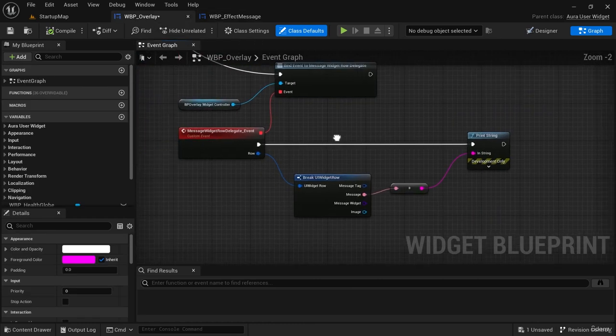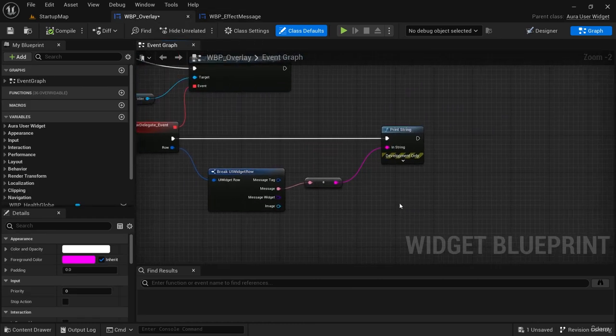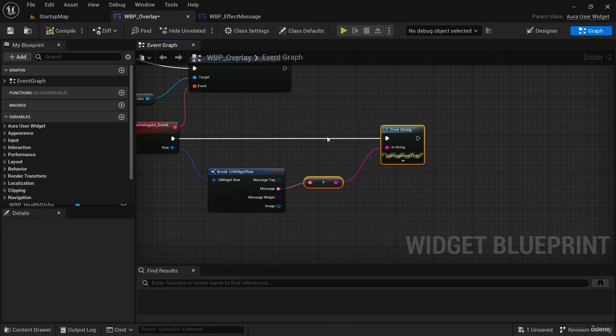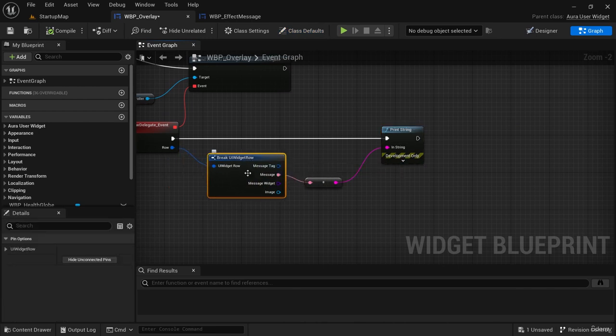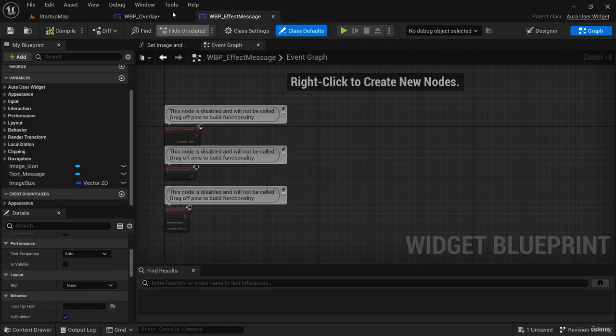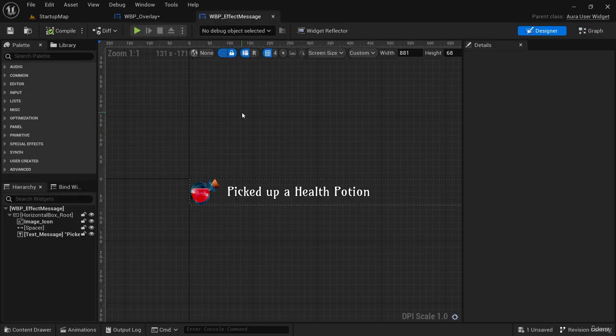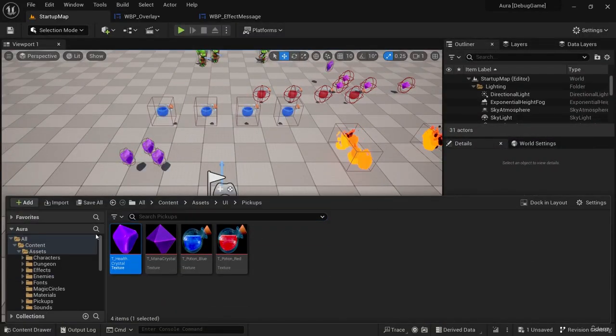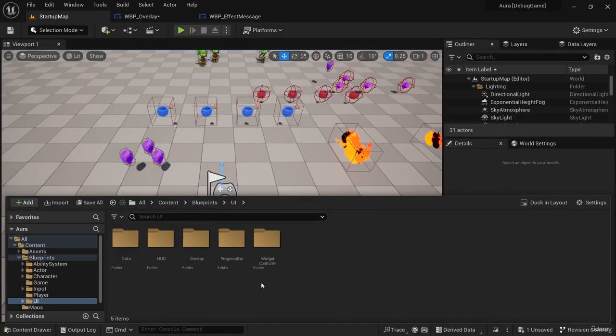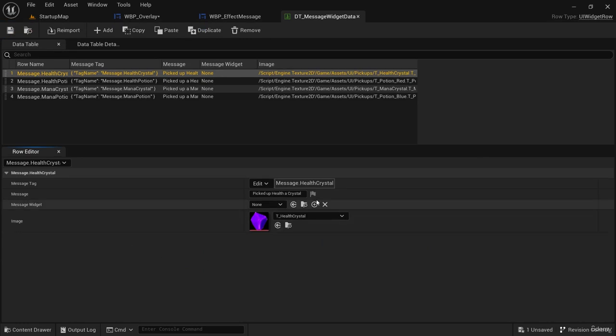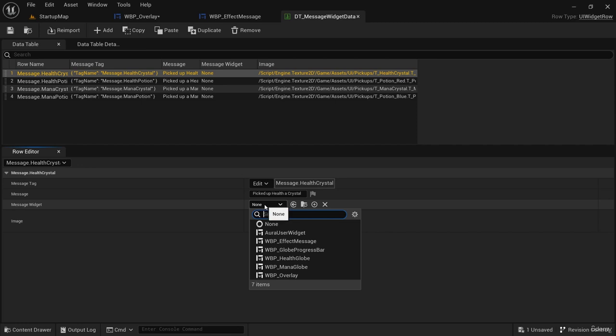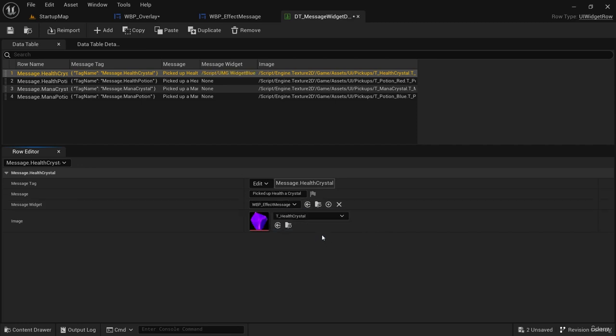And here in the overlay, we'd like to create one of these widgets and add it to the viewport. But we'd like to get the widget from our widget row, which means our data table should have these widgets. Now, for now, we can just use the same effect message for each of those rows. So I'm going to go into Blueprints, UI, Data, and open up my message widget data. And for each of these, I'm going to set the message widget to WBP effect message.